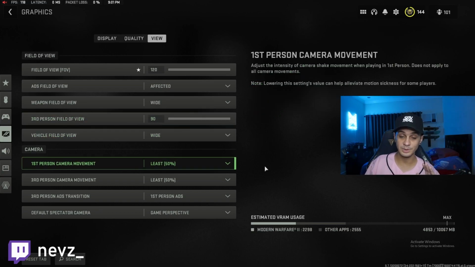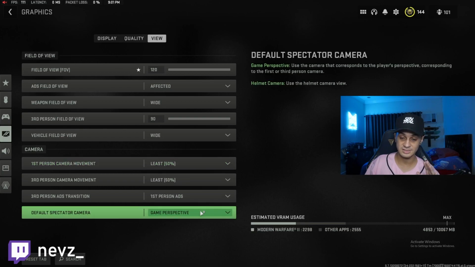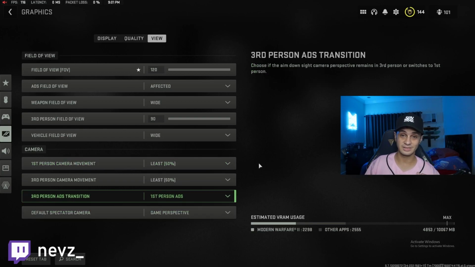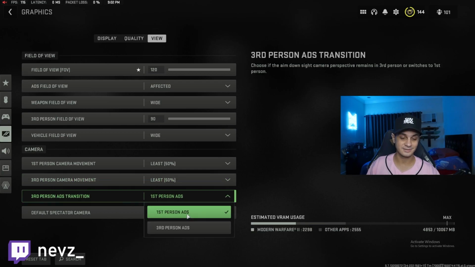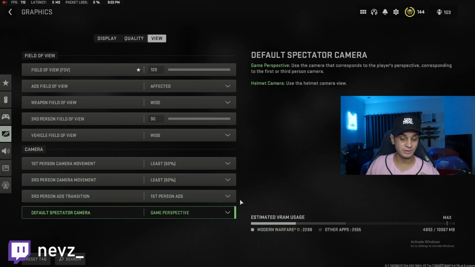And for the camera movement, I've put everything onto the lowest setting so I get less motion sickness while playing. Now, if you're playing third-person mode, you can change it so that when you ADS, it goes into first-person ADS. So if you play in third-person but want to shoot in first-person, you can change this to first-person ADS. Then we have the default spectator camera. You can change it to either game perspective or helmet camera, but I'd rather have this on game perspective so I can see the exact view of my teammate.